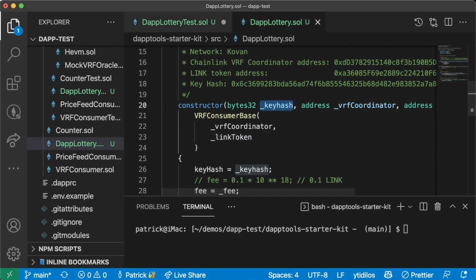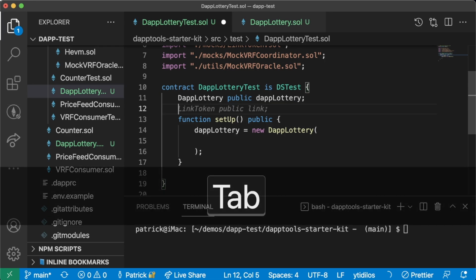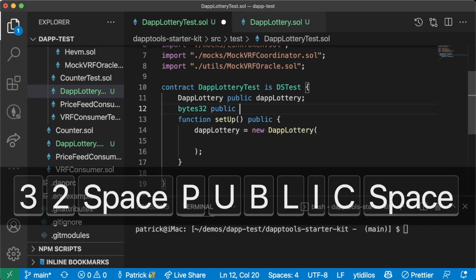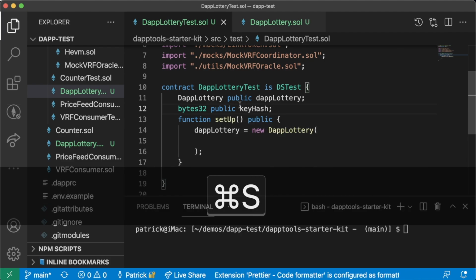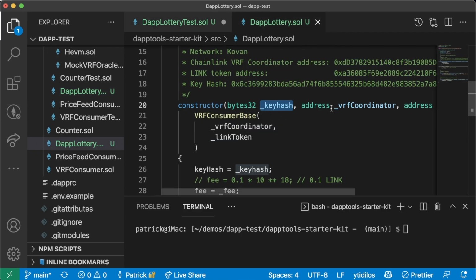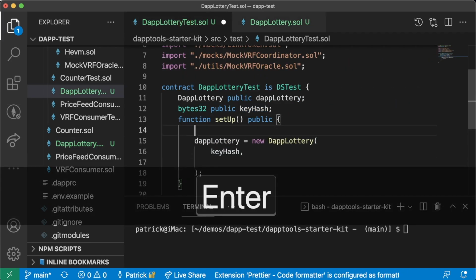Okay, we need a key hash. So we could really just give this anything as its key hash. So we'll just say bytes32 public keyHash, and then we'll just pass this as the input parameter. Since we're not actually going to assign it, it's just going to get defaulted to 0. Then we need a VRF coordinator address. We don't have that address, so we need to mock one.